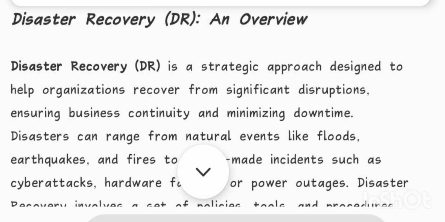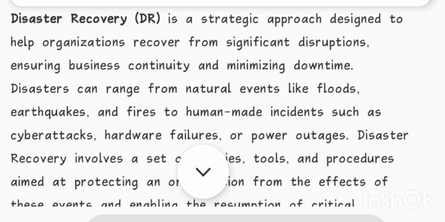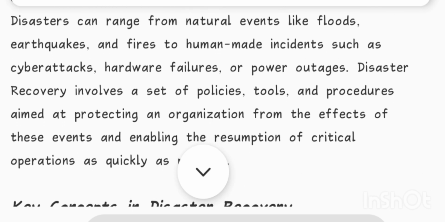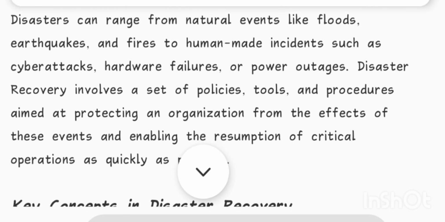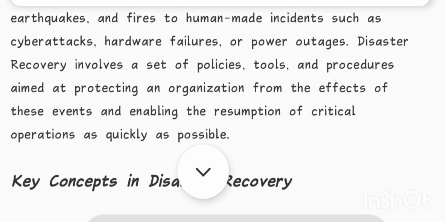Disaster recovery, an overview. Disaster recovery (DR) is a strategic approach designed to help organizations recover from significant disruptions, ensuring business continuity and minimizing downtime. Disasters can range from natural events like floods, earthquakes, and fires to human-made incidents such as cyber attacks, hardware failures, or power outages. Disaster recovery involves a set of policies, tools, and procedures aimed at protecting an organization from the effects of these events and enabling the resumption of critical operations as quickly as possible.